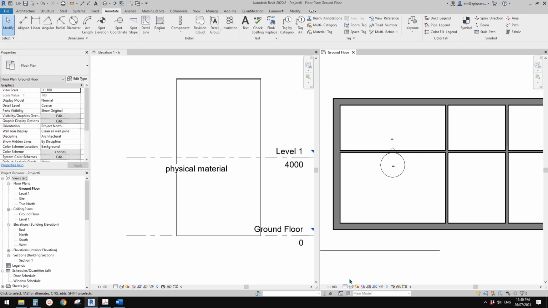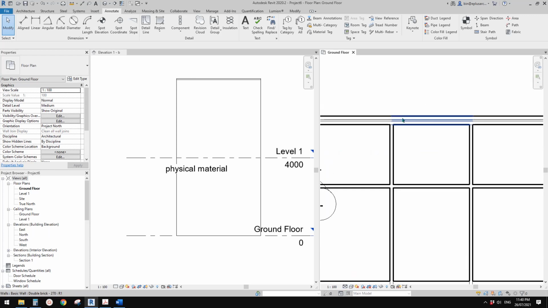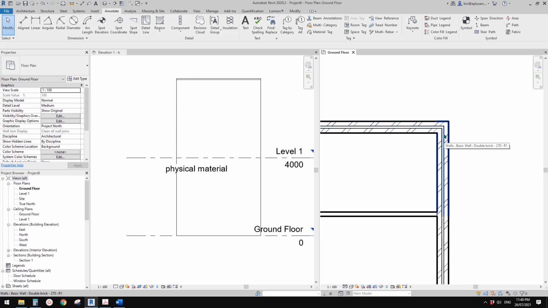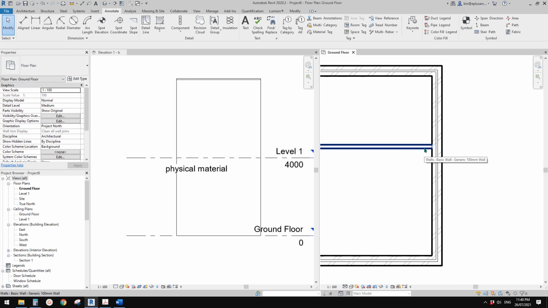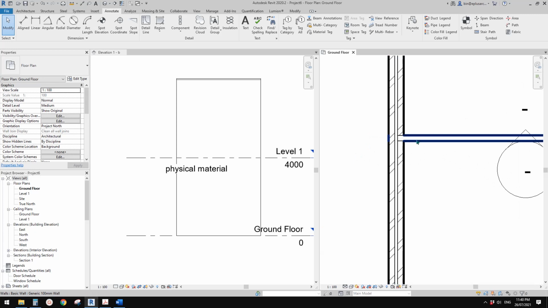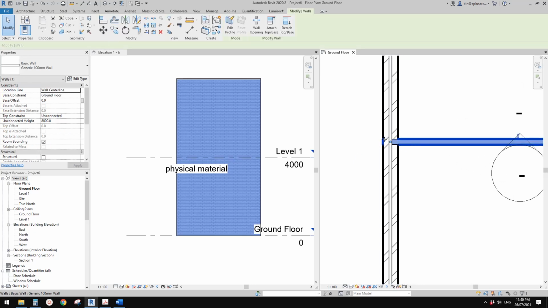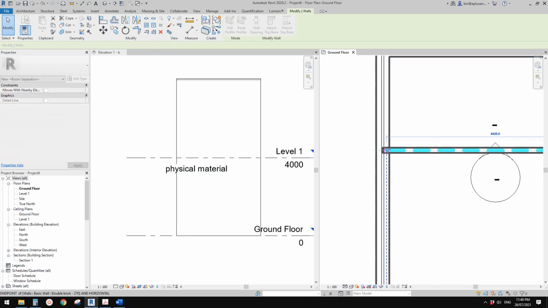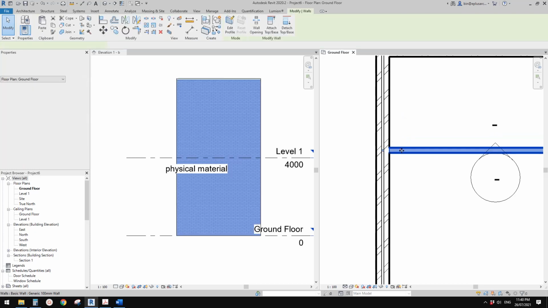So let me change the detail level to medium. Sometimes you do need to adjust. This is okay, this one okay, this okay. I think not this one. For example, this one, you will see a little bit of blue color here. This is not right. You can use this tool, wall joints, to switch, or you can just drag this back and that's it.